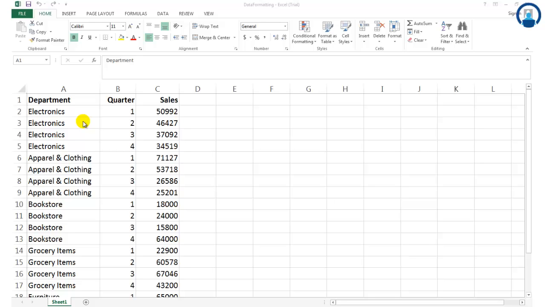If you want to summarize Excel data using a pivot table, you need to make sure that the data is formatted properly. In this tutorial, I will show you what you need to do. Here I am using a sample file called data formatting.